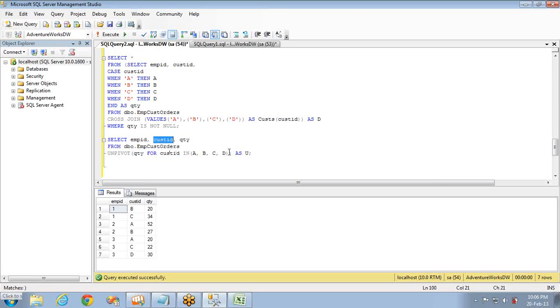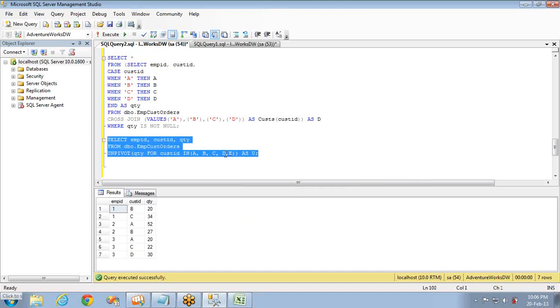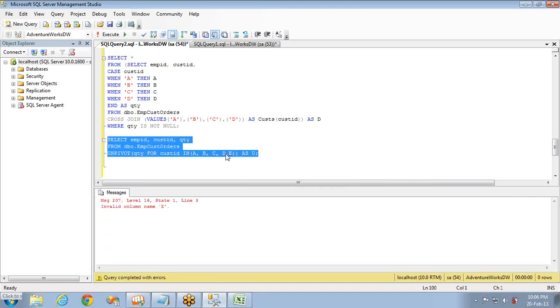So what are all the customers you are taking? A, B, C, D. So the same four will be assigned here. If I take 5, that is E, it will show, but as it is not having any sales, it may not be shown. Invalid column name. There is no such column available, right? So it is throwing an error. It will check for the column with the name E, and it will throw an error, right?